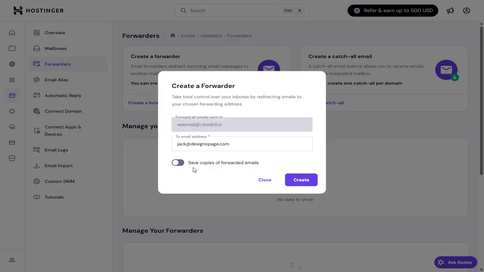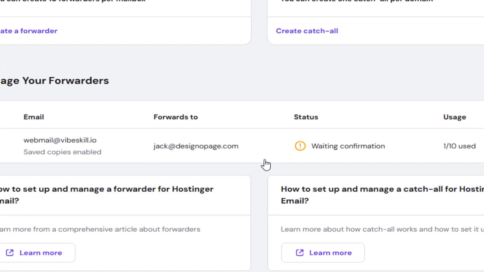Here, we have the option of saving the forwarded mails to the main webmail account. Clicking the toggle button is very important to save a copy of the forwarded mails. And that's it. We are done setting the forwarder webmail account. But you can see the forwarder is still pending.